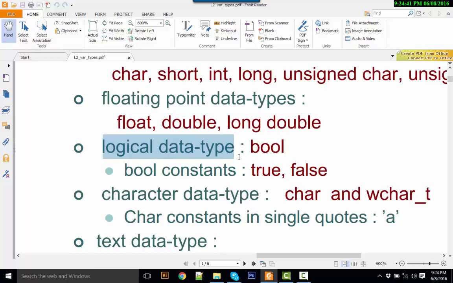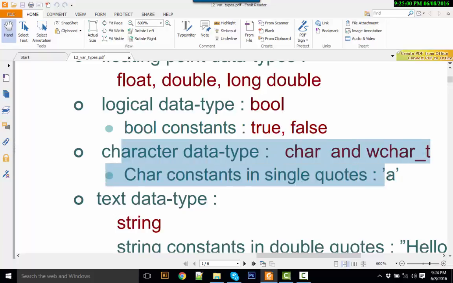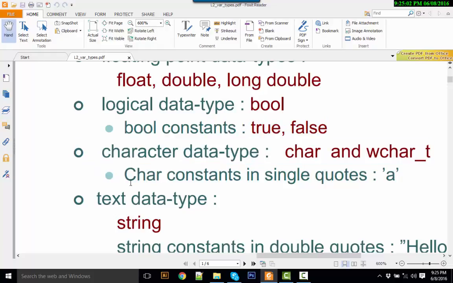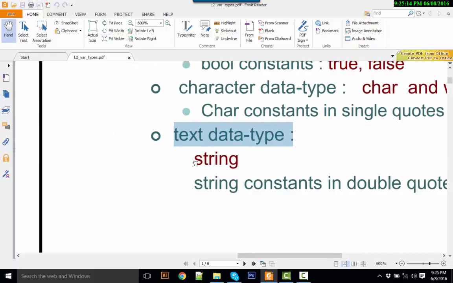The third one is the logical data type, which is boolean, with values true or false. And the fourth one is the character data type, which is char or wchar_t. A character constant is written in single quotes, like 'A'. Another data type is the text data type, which is string.